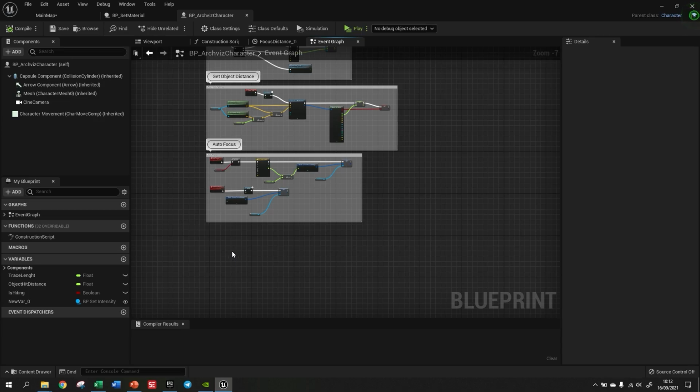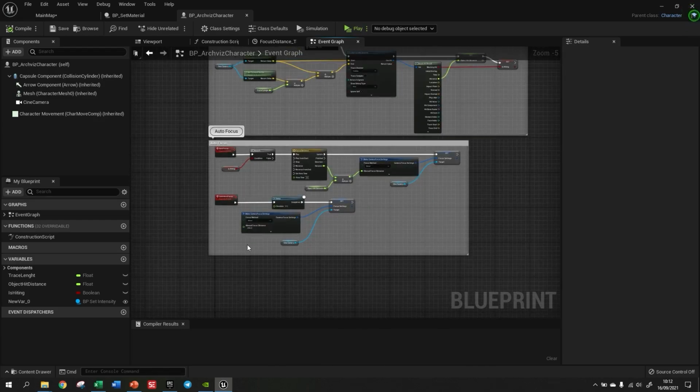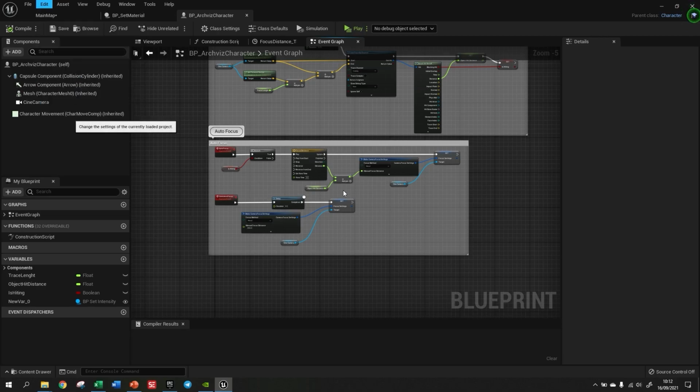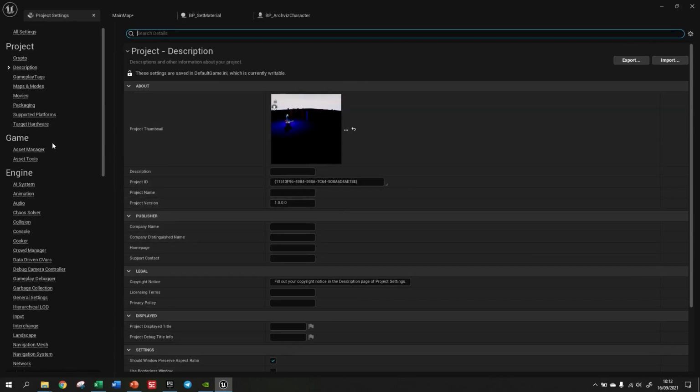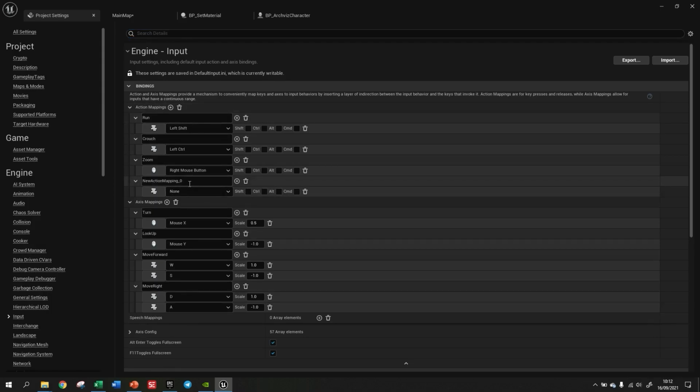We'll create a function with the left mouse button, and keep in mind that we have to create an action since there's no variation in action mapping. We have to create it in our input settings, in our project settings. So let's do it now so we can get it included. Let's go down to input, and we need to create an action mapping here, and I'm going to name it interact.